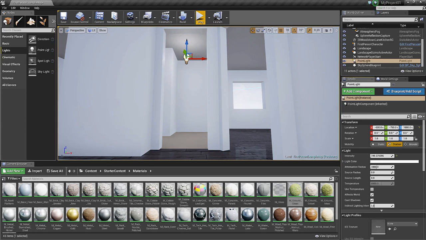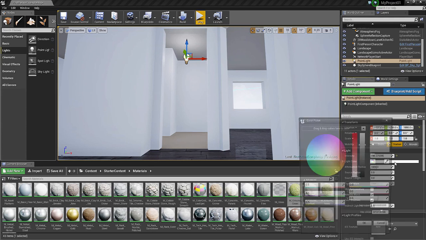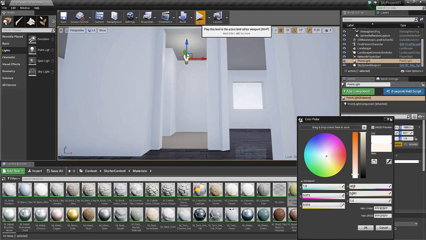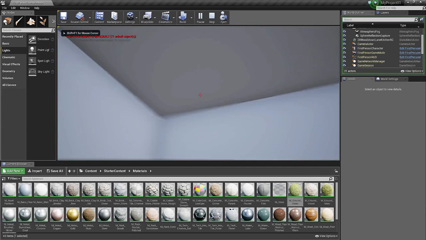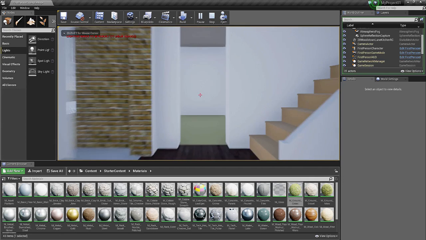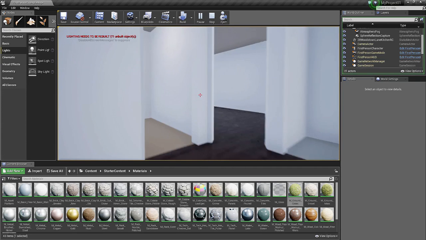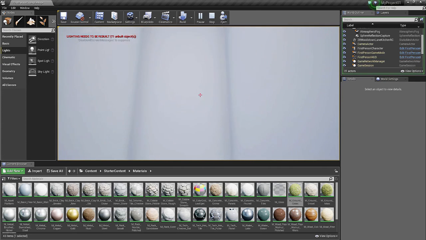And bring it down like that, and change the colour. More of a warmer colour. Okay, we just run up the stairs and have a quick look. And there's our light.